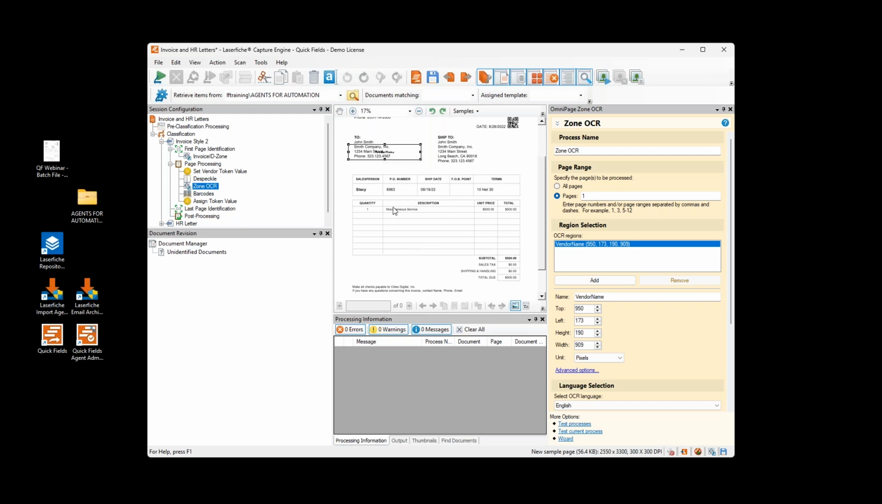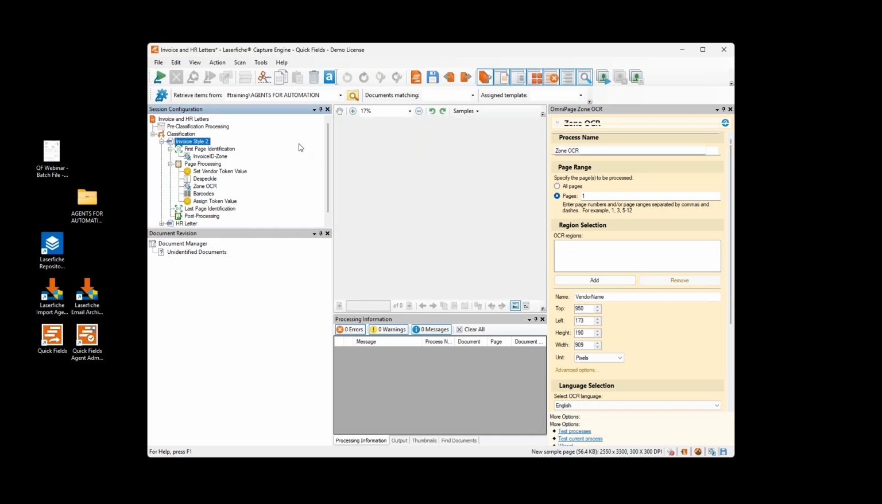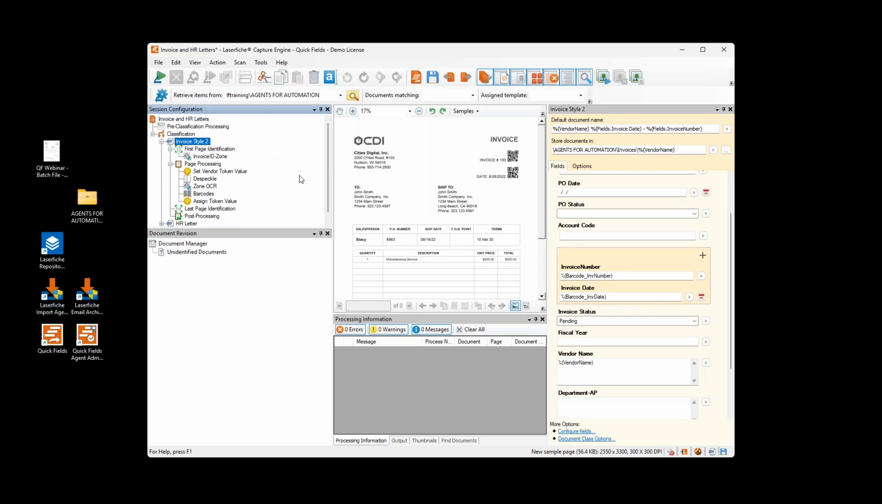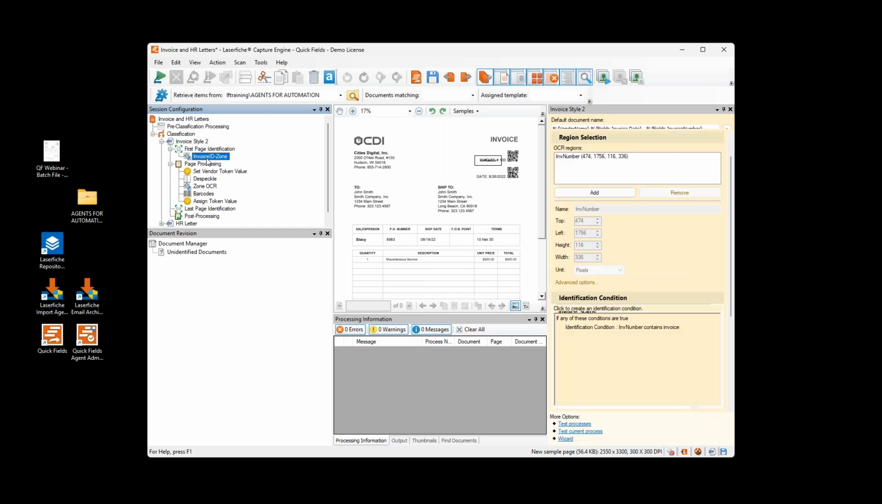So theoretically, all these pages will look similar. We're hoping, right? The vendor sending us invoices that they're laid out the same. And for each invoice, we have different styles. So every vendor might have a different type of layout. So we will typically in Quick Fields have to create multiple invoice classification designs to look for those different types and split them apart because they have different layouts.